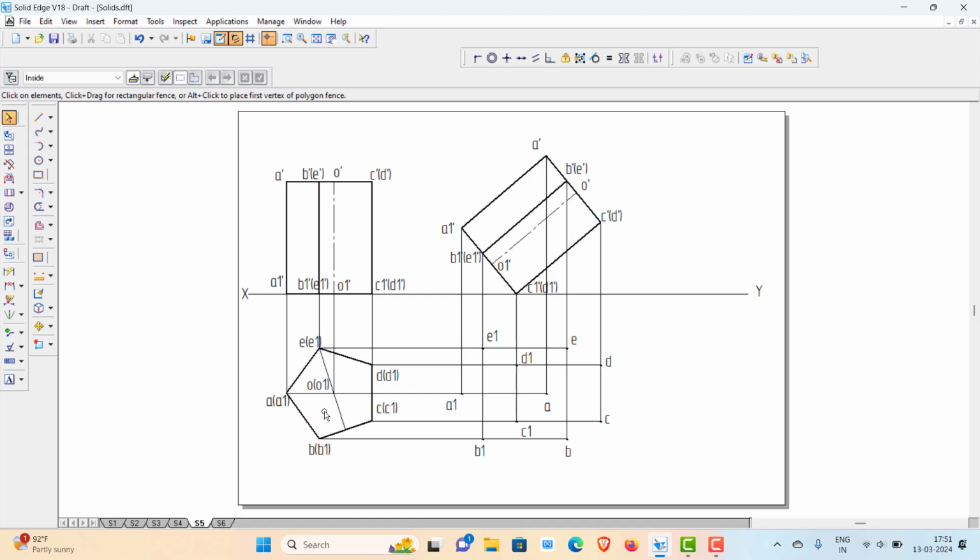So here I have shown the initial projection. The prism is placed on HP with one base edge perpendicular to XY line. This initial position is required to keep the base edge on HP. So initially the prism is placed on HP with one base edge perpendicular to XY line. So the top view will be a pentagon and the corresponding front view is drawn.